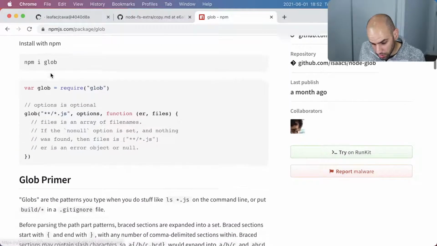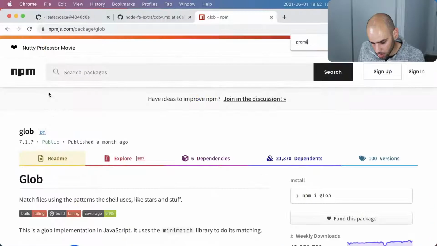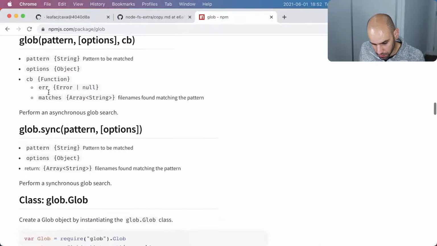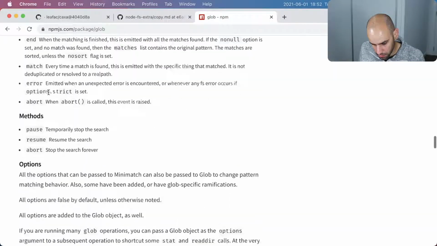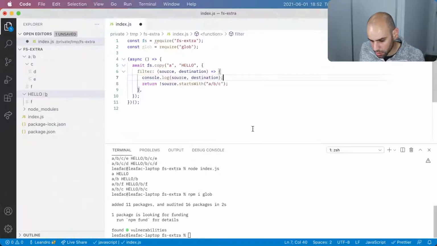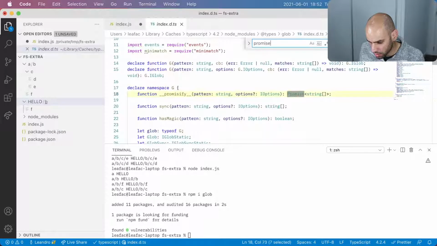What if I want to make the thing asynchronous, but I don't want to use a callback function? I'm sure that it's able to return a promise, right? Async. Okay, so it performs an asynchronous glob search. But come on, there should be an async version of this. Okay.